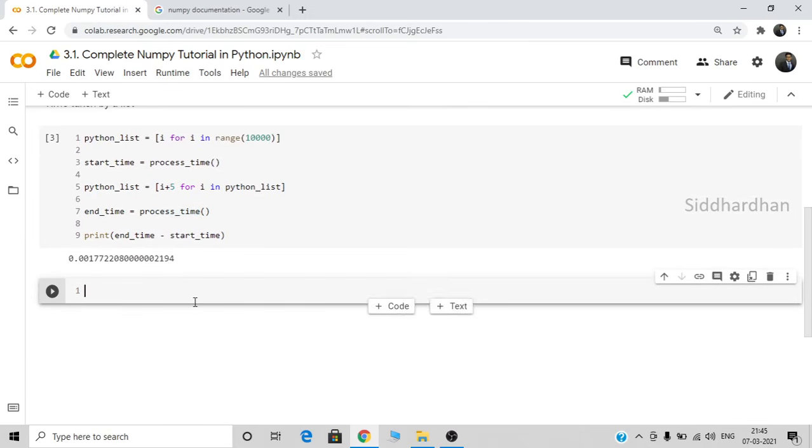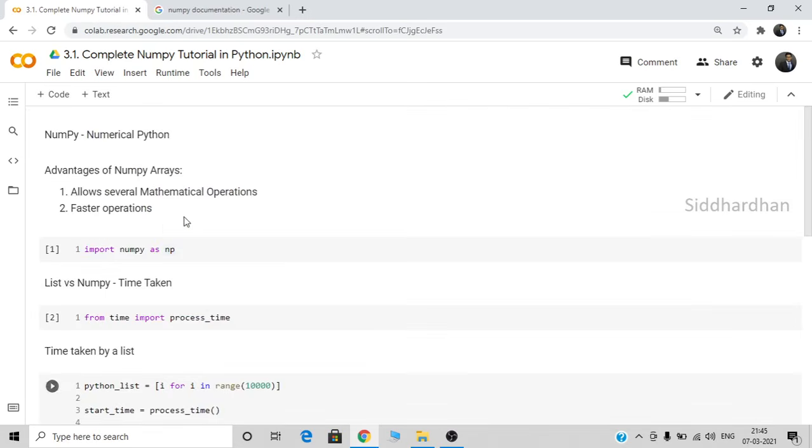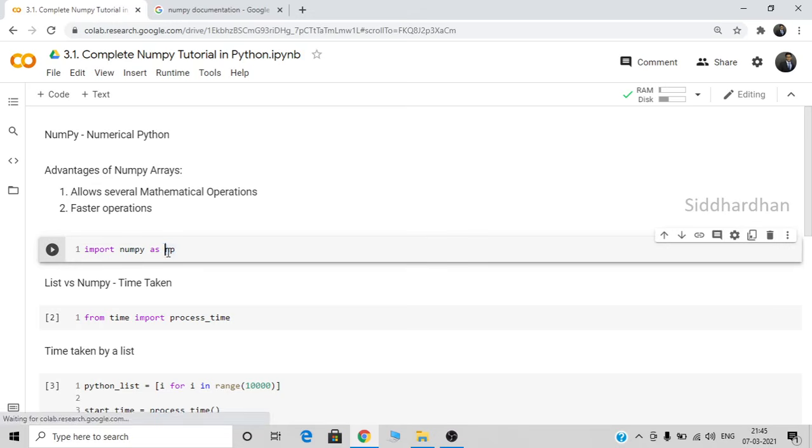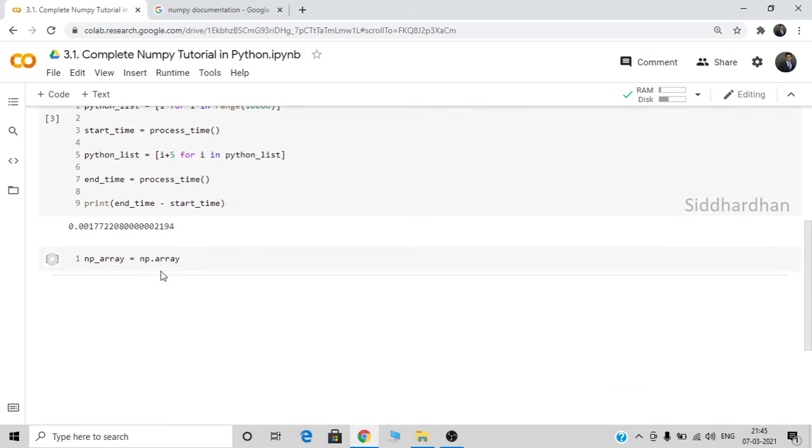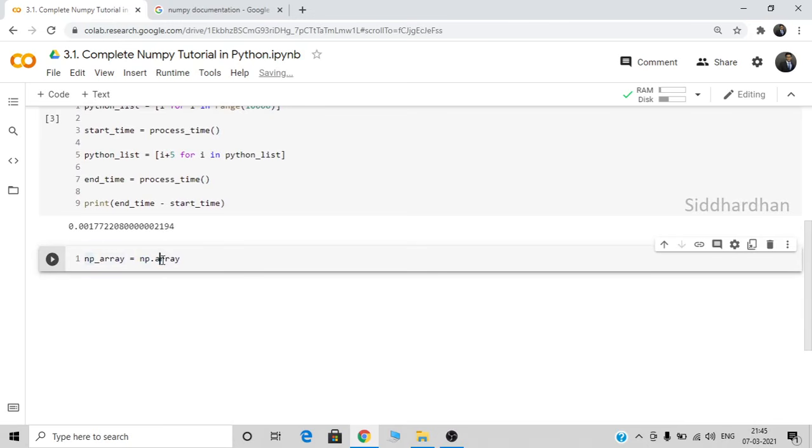Now let's create a NumPy array and do the similar process and see how much time a NumPy array takes. I'll declare the variable as np_array, and let's say np_array is equal to np.array. You can see here I have imported the NumPy library as np, so I am just calling that NumPy library here, and this np.array function is used to create arrays.